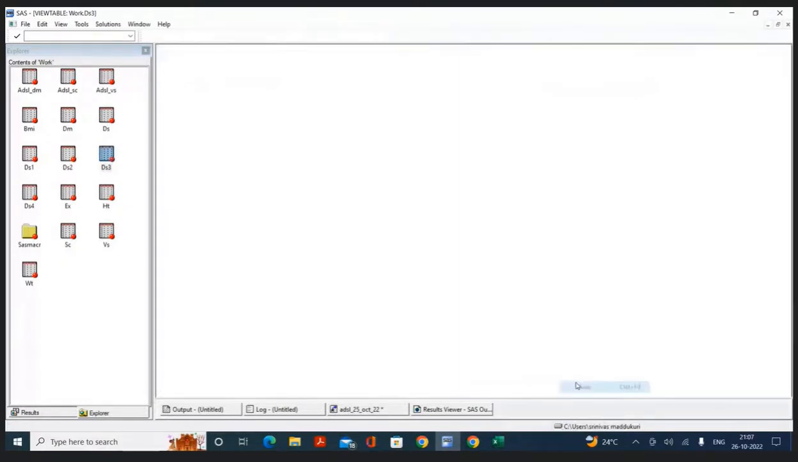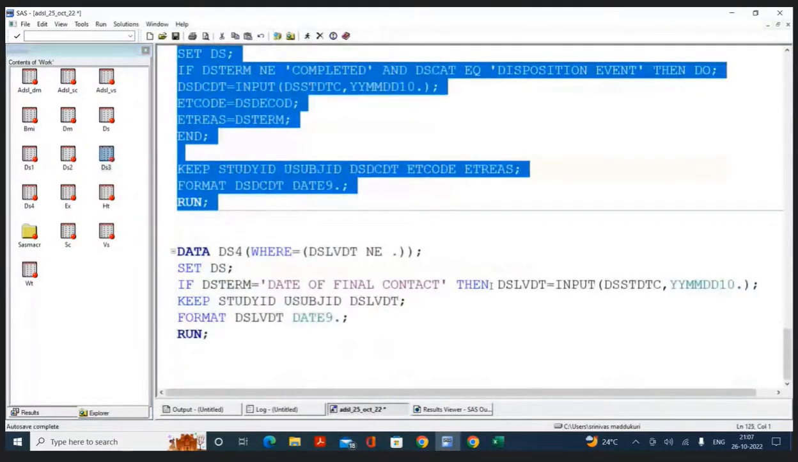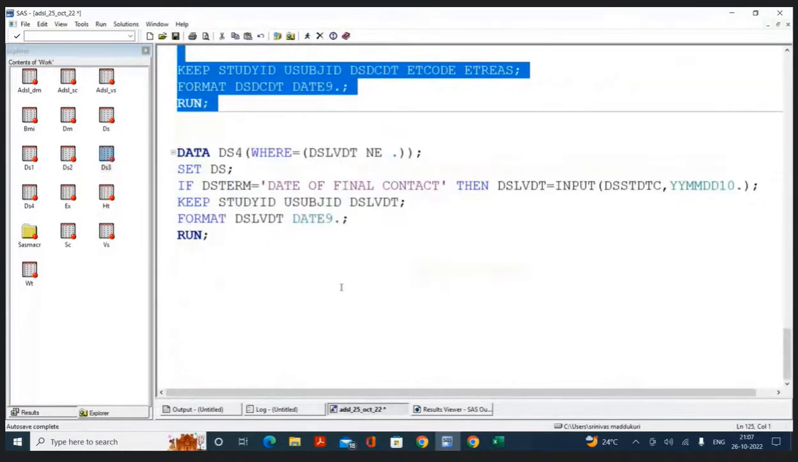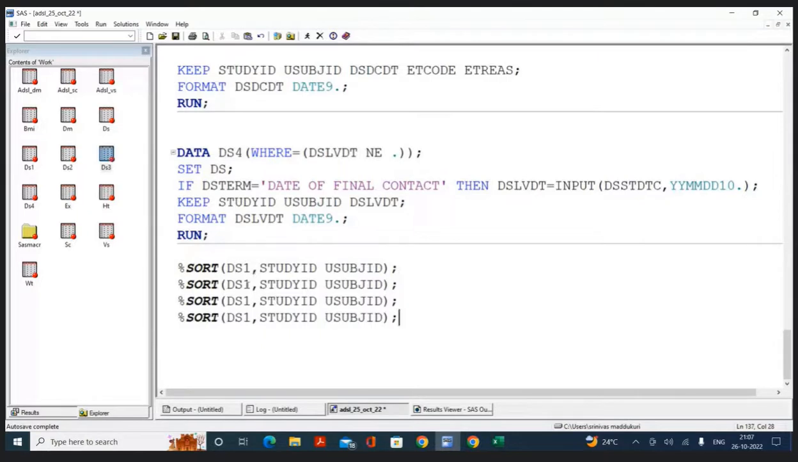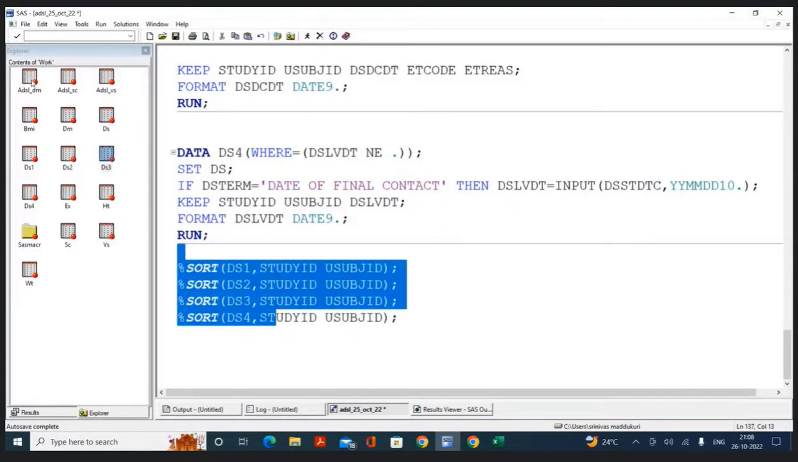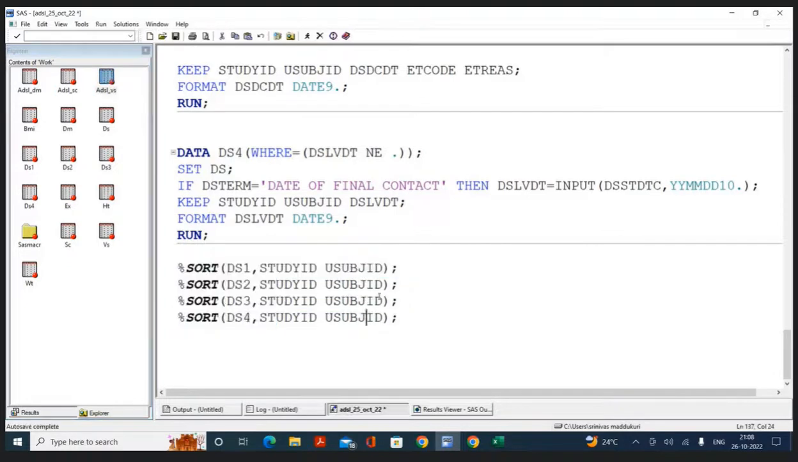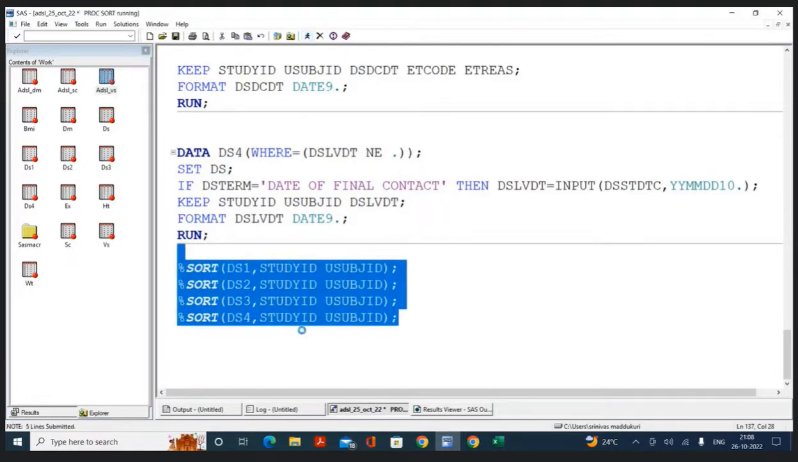Yes, sir. Now, I want to merge all these data sets together, DS1, DS2, DS3, DS4. Then what you want me to do? Percentage sort, open the parenthesis, PS1, study ID, subject, DS2, DS3, DS4. So, you need not do it separately. We can merge this DS1, DS2, DS3, DS4 also with ADSL underscore DM, ADSL underscore SC, ADSL underscore DSL. But I want to do it separately to avoid confusion.